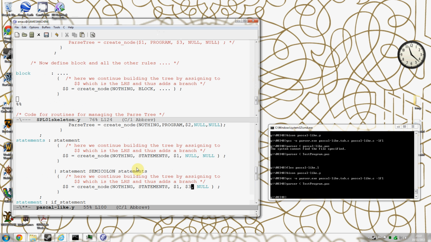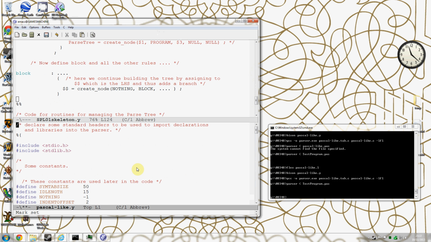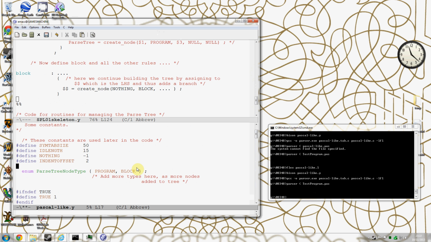What we now need to do is go on for the other rules and create something similarly. The other thing we also need to do is at the top here in the code there's an enumerated type where we declare these names used to type the nodes. So we had program and we had statements. That's what we've got so far.